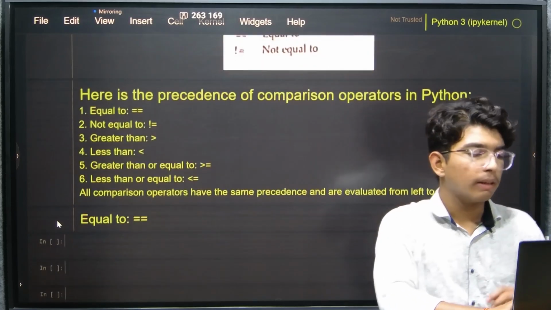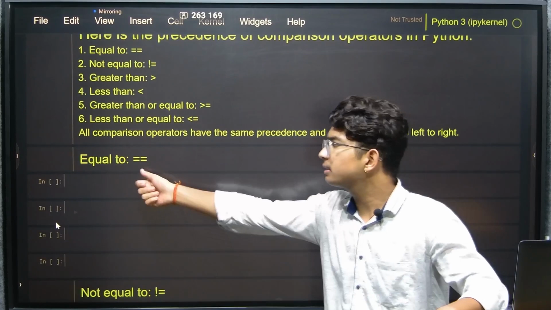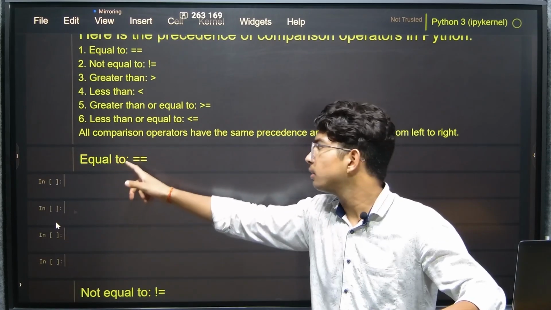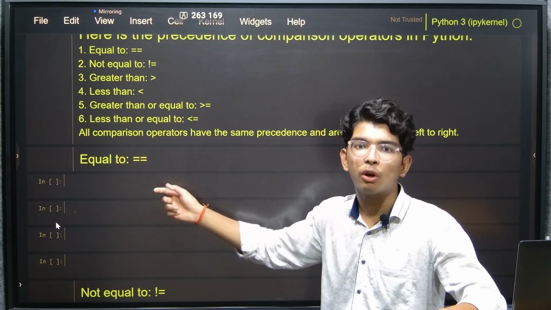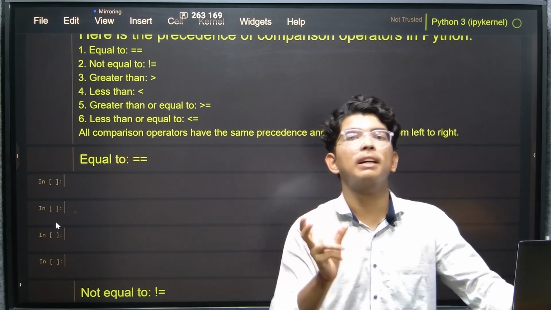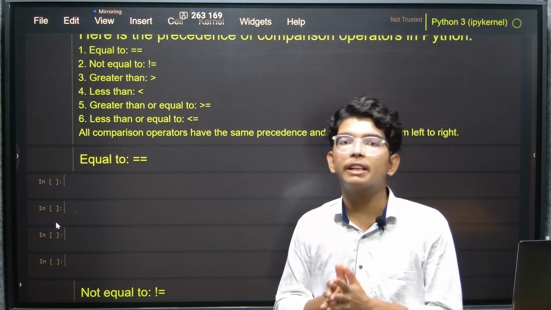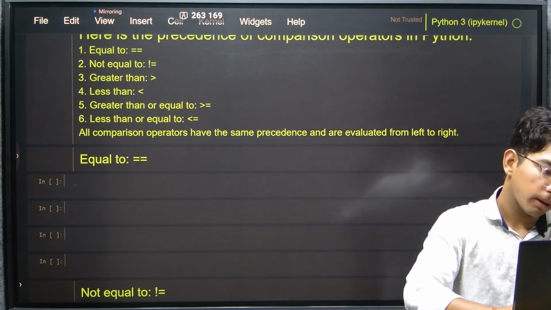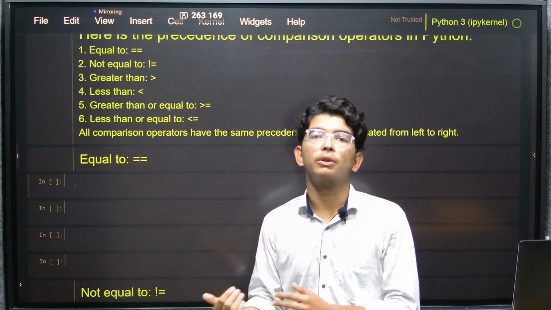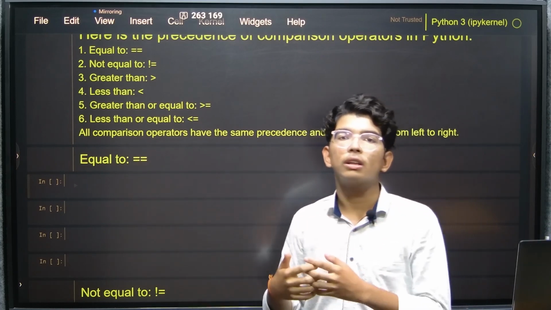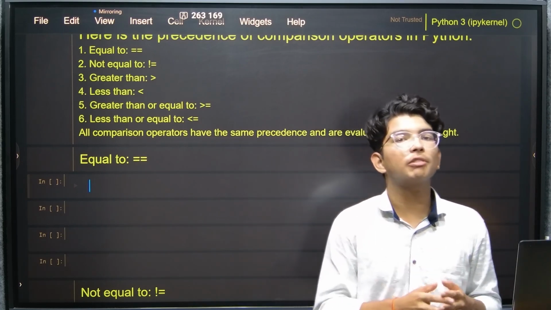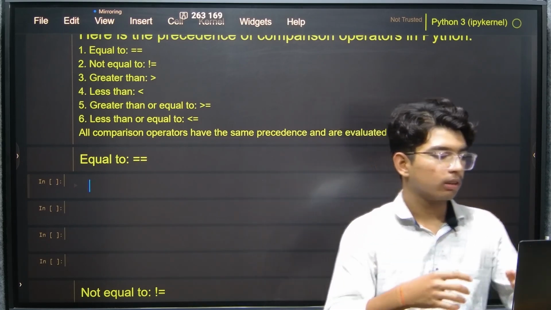Now, equal to. Well, this is the sign which we are going to use to apply this operator, double equal to. If we use only a single equal to, then it will be the assignment operator, as it is used to create a variable. So what the double equal to operator does is it compares whether the values are equal or not. If they are equal, then it will print true as the output. If they are not, then it will print false as the output.